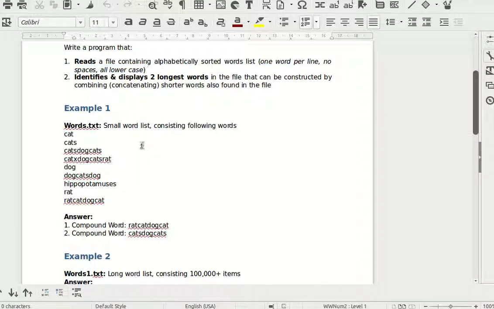Okay, so we will take this sample question. In this we have to read a file which is containing one word per line and no spaces, and all the characters are in lowercase, and we have to identify and display two words which are longest and which can be constructed by combining other shorter words which are present in the file.